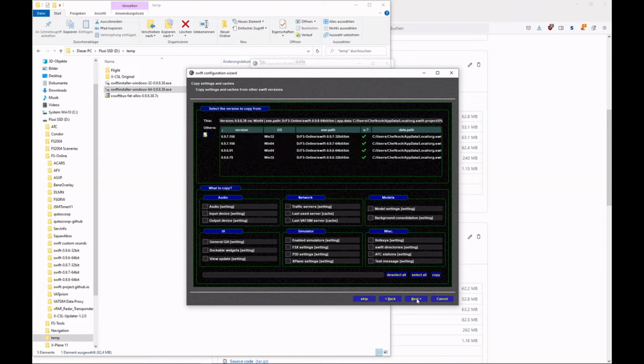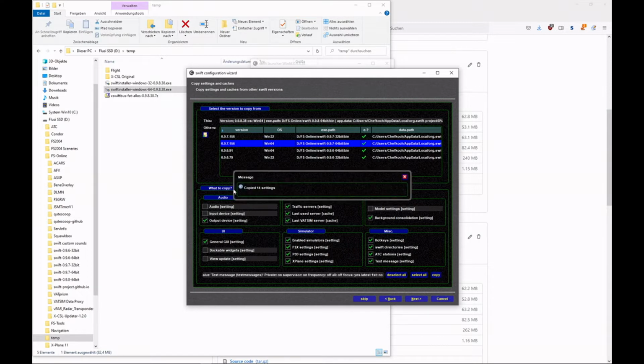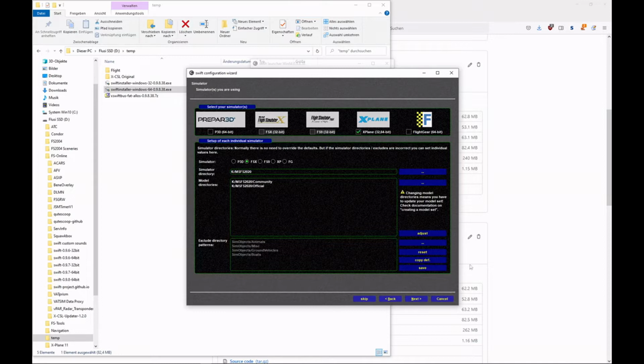On the next page, you can copy settings and caches from previous Swift versions. I would like to do that because I don't want to have to reprogram all my push to talk keys, etc. So we just select all from this version of Swift, and then we copy that. That's the status message, that's fine, and we go to next.